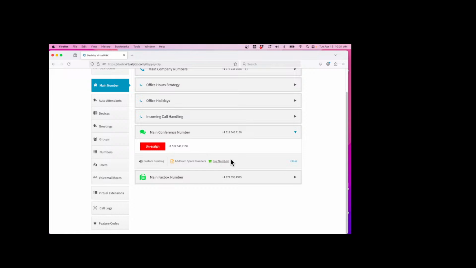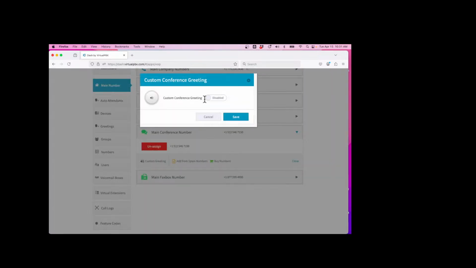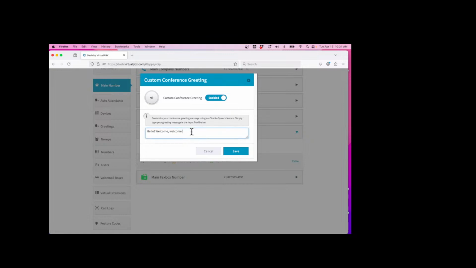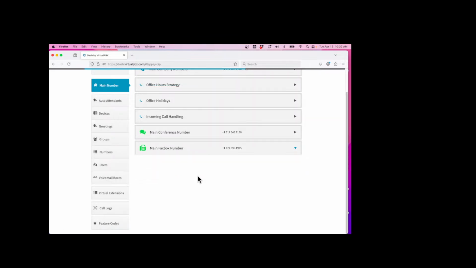Main conference number, you have multiple conference room numbers if you want. And once you do, you can also choose to have a text-to-speech greeting here. But even without this, the system would still say, welcome to the conference, and then prompt them to enter a PIN number, or enter the conference room number and PIN number, excuse me. The main fax box number, you can have one. Once you do, you can then edit the fax box.